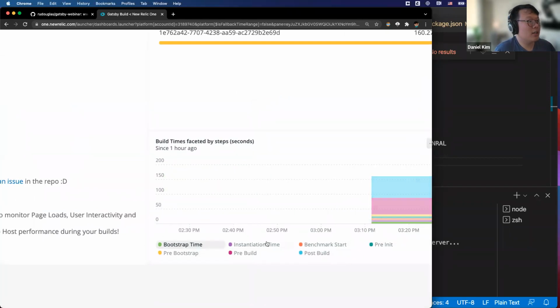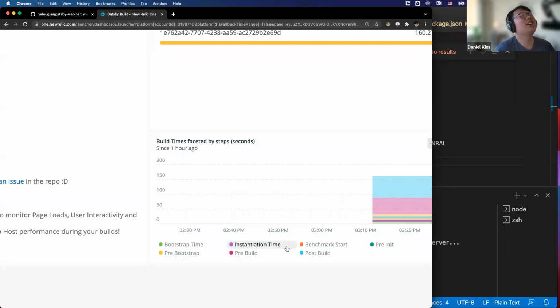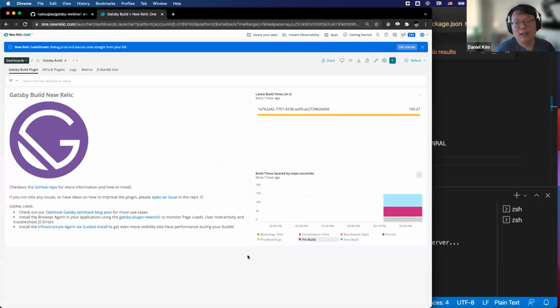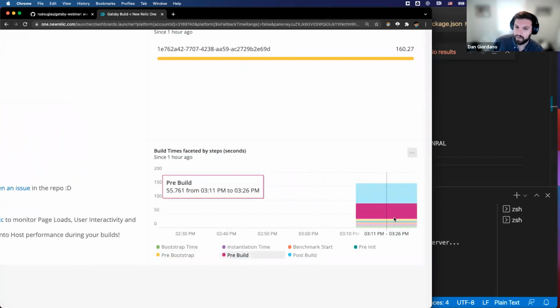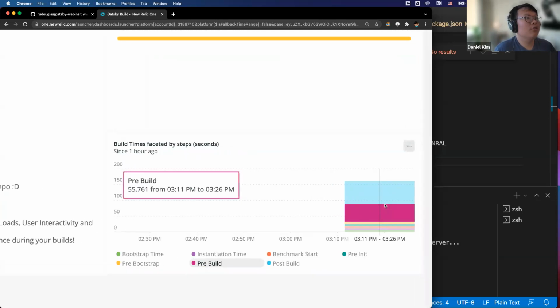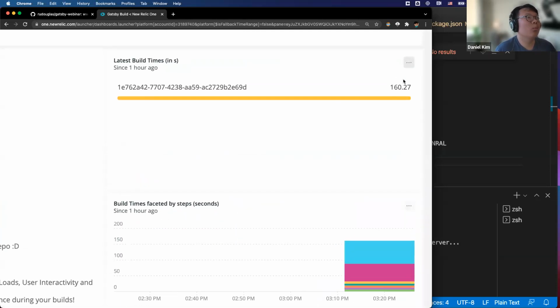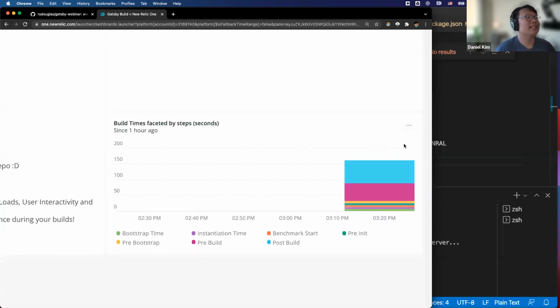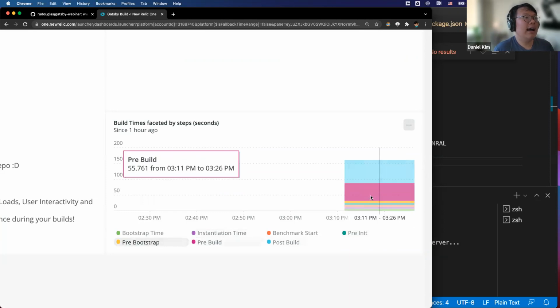So you can see bootstrap time, instantiation time, benchmark, pre-initialization, pre-bootstrap, et cetera. So you're literally seeing each step in totality right there, the 160 seconds. Okay. So everything combined is 160 seconds. But what New Relic allows you to do is break this down into what steps add up to 160. Here we can see the post build, pre-build, and what percentage of the overall build time is allocated to each step.